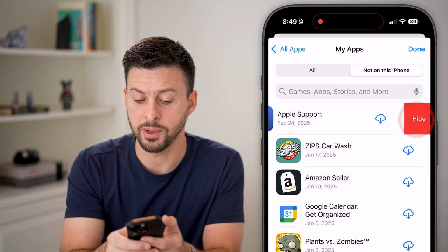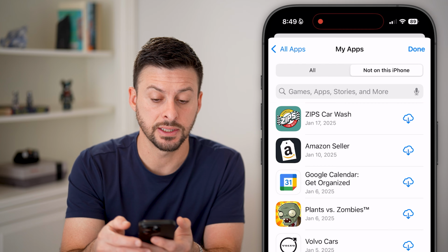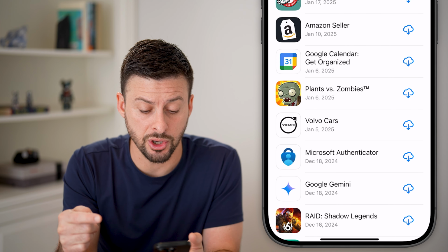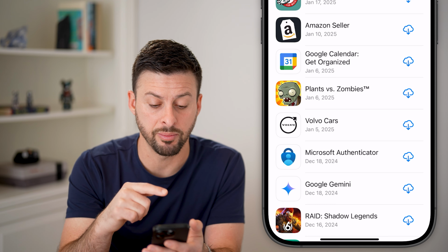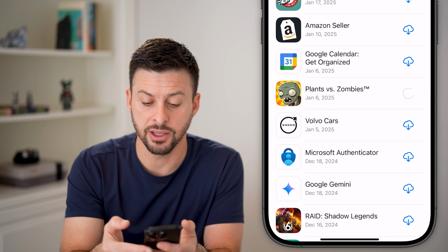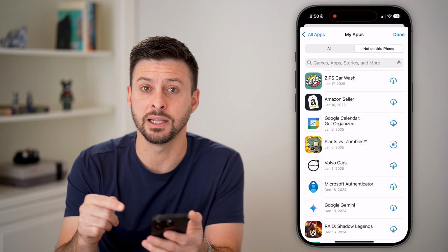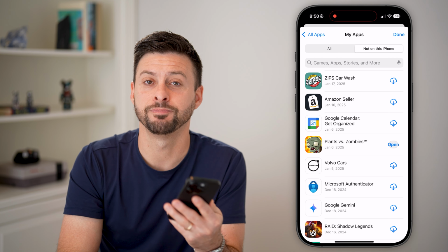One is you can swipe to the left and you can hide this and it will remove it from this list. But also if you wanted to go back and reinstall it, say I want to play Plants and Zombies again, I can just tap on that cloud icon and it will reinstall that deleted app back onto my iPhone and you're good to go.